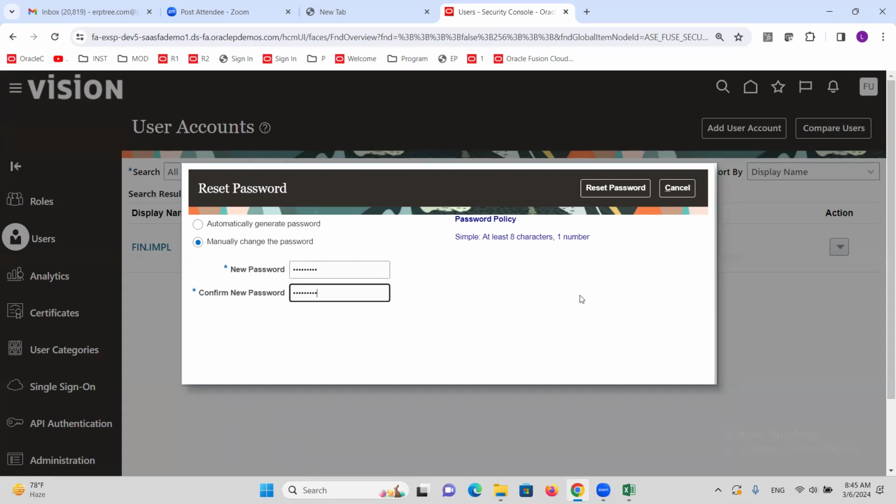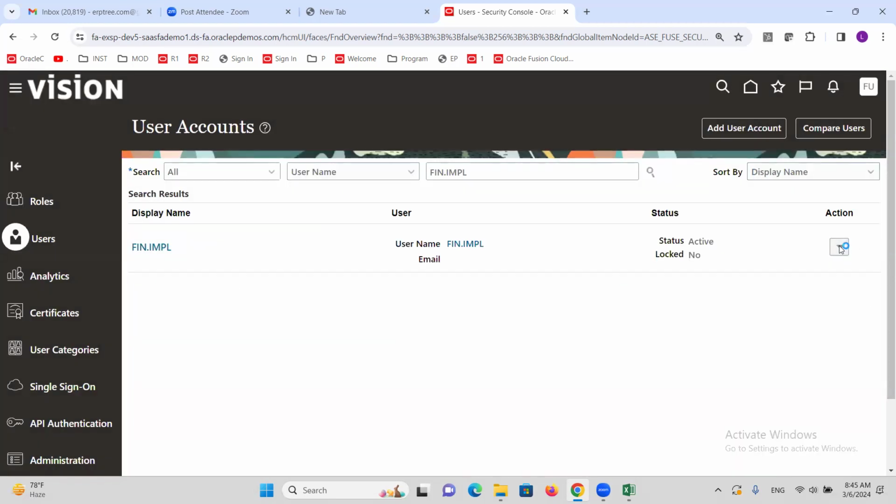We can set password expiry policy also. We'll see those going forward. If you want to manually change, this is how you can change the password. Say reset password. And other actions, you can delete the user also.